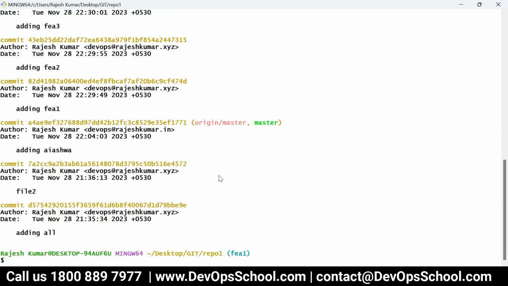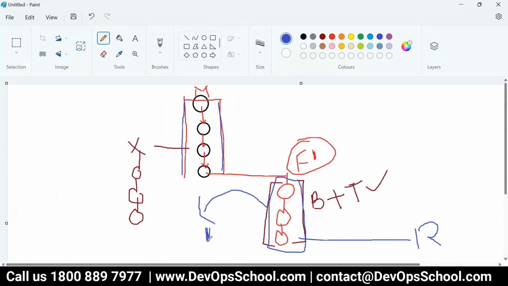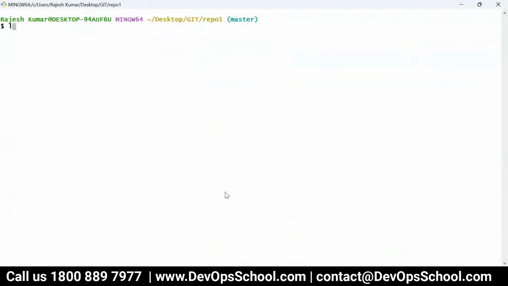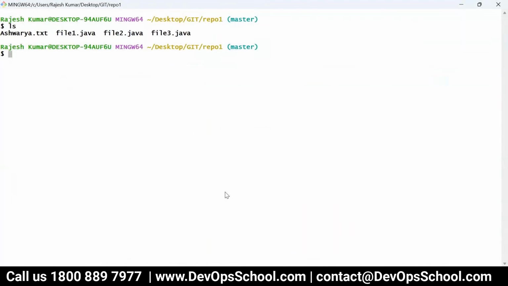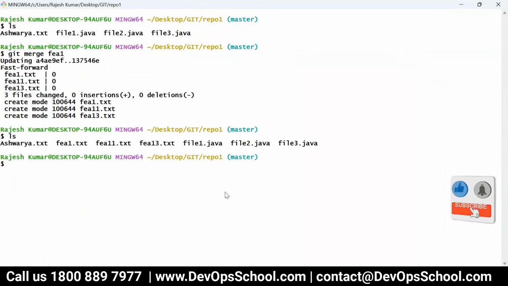Yes. Now the merging will happen. For merging, you have to be in the branch you are merging into. So checkout the master branch, and you see that right now the master branch does not have fee1. The 3 files are not there. So how do we merge that? Simple: git merge fee1, done. Now you see that you got all the files.